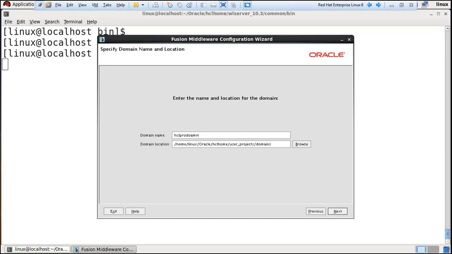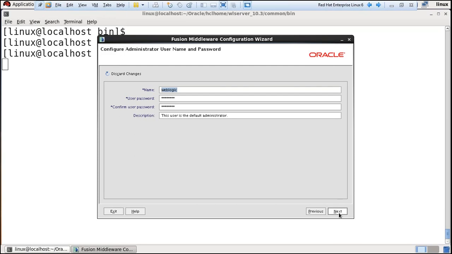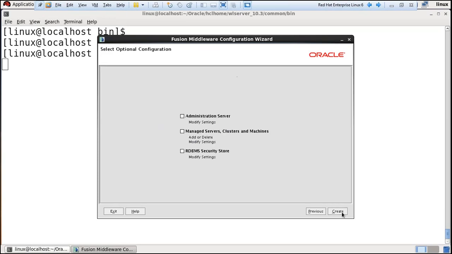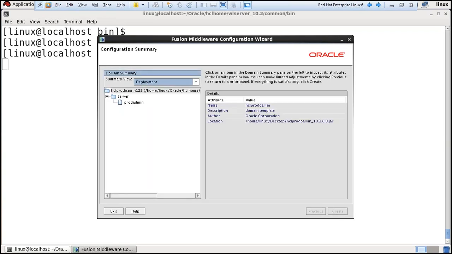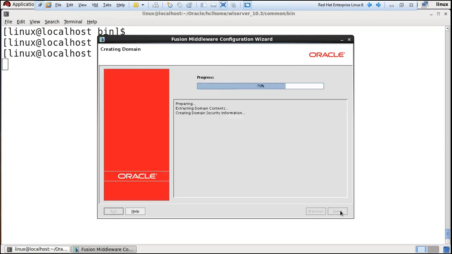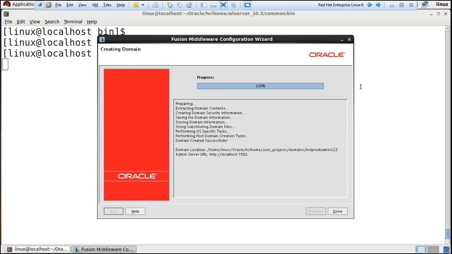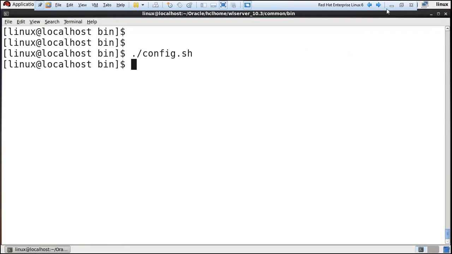And that one is already there, so I'm just entering another name. Click on next. No need to configure anything here. Click on next. Click on next, click on next and click on the create button. Create the domain, right? So 4 methods we have completed, and the 5th method we have is called WLST.